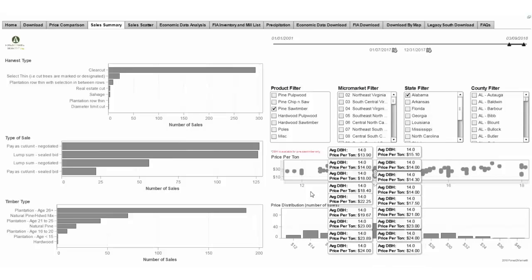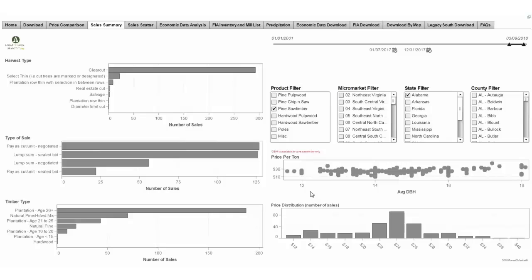The DBH curve shows the DBH on the x-axis and price on the y-axis. Each dot on the curve represents an individual sale. Please note that we only collect DBH on chip and saw timber, so one of them has to be selected for this to show up. At the bottom is a price distribution chart that shows the number of sales for each price increment.